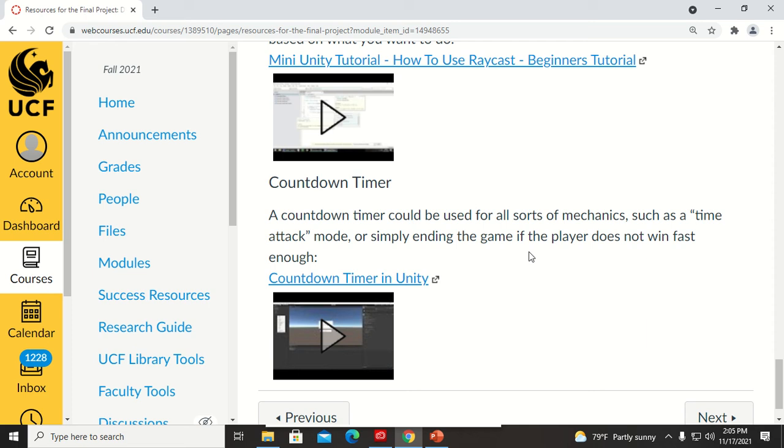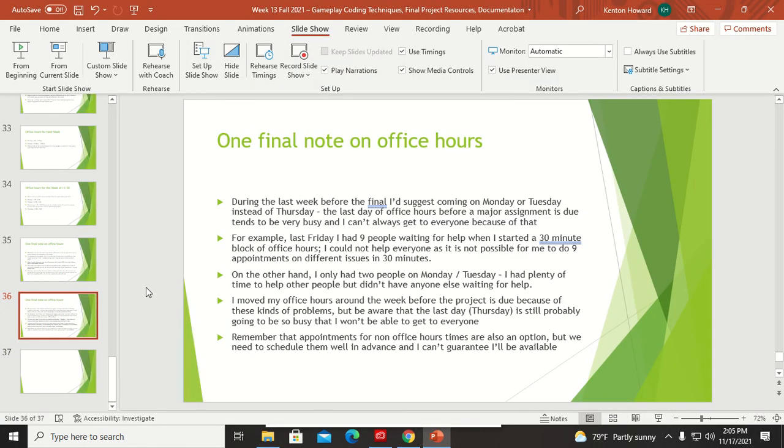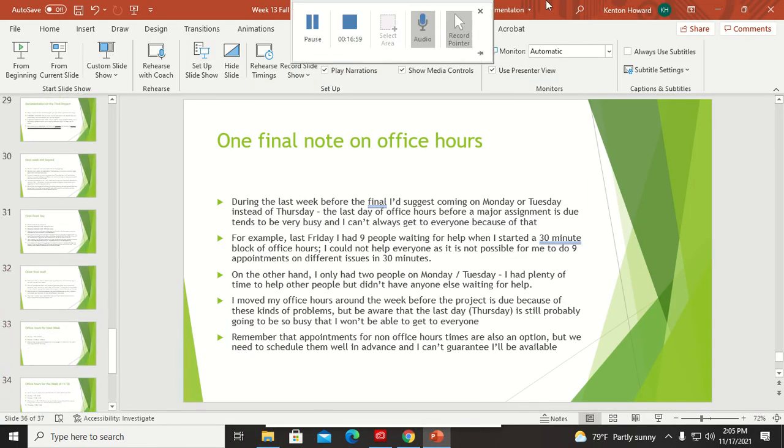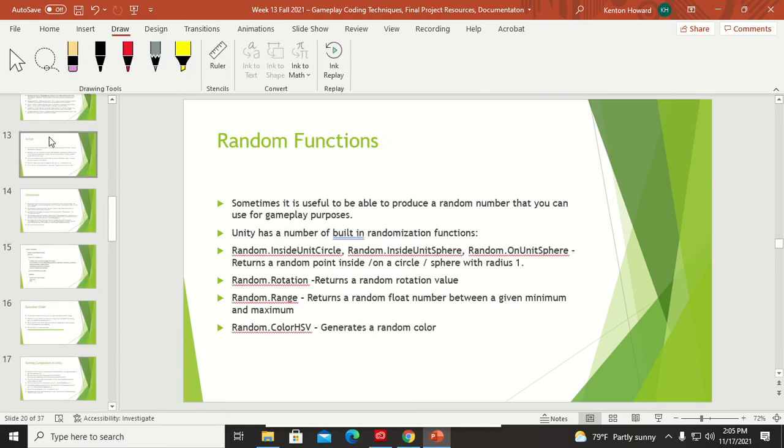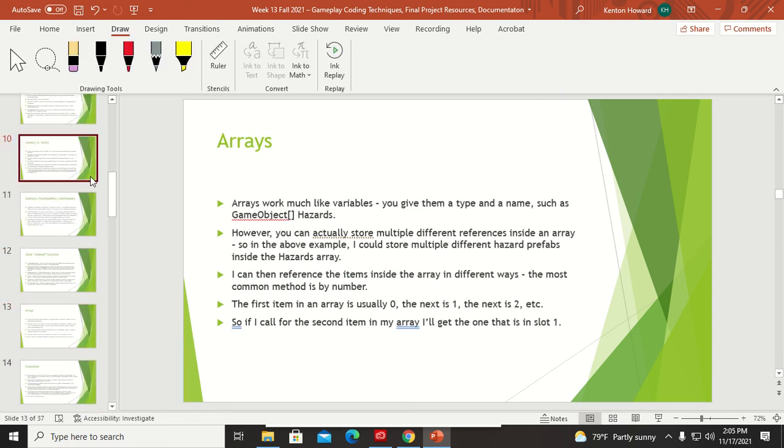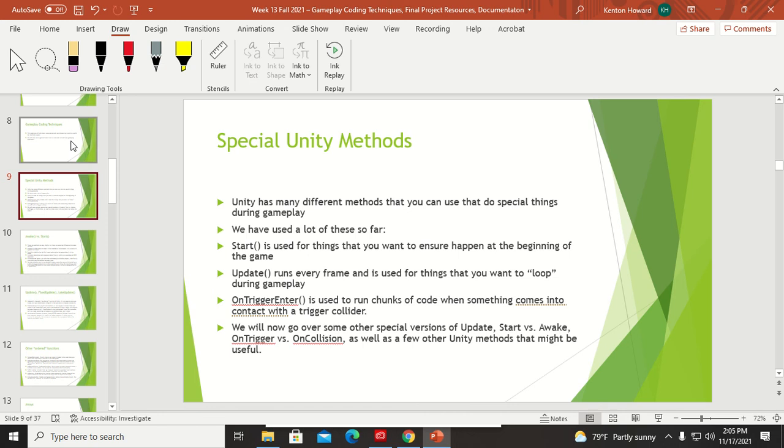I think that's all the links and resources that I have up on web courses, but I also like to just talk about them a little bit and explain what they're useful for and what kind of stuff you can do with them. So, does anybody have any questions on those resources before I go on? Because then I'm going to go to the next section.